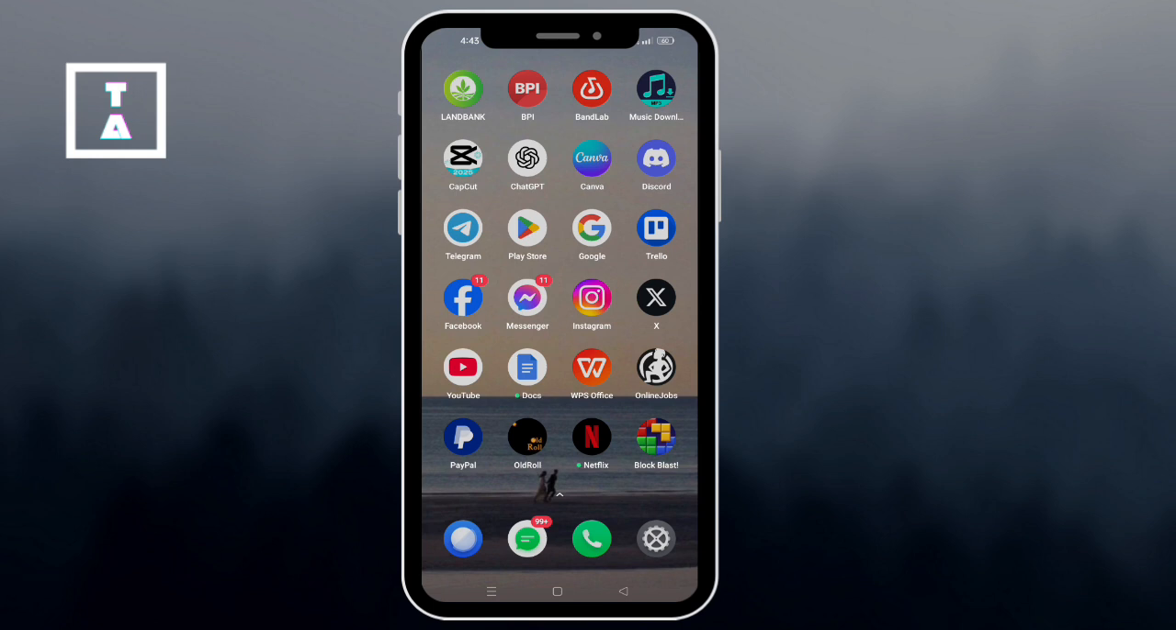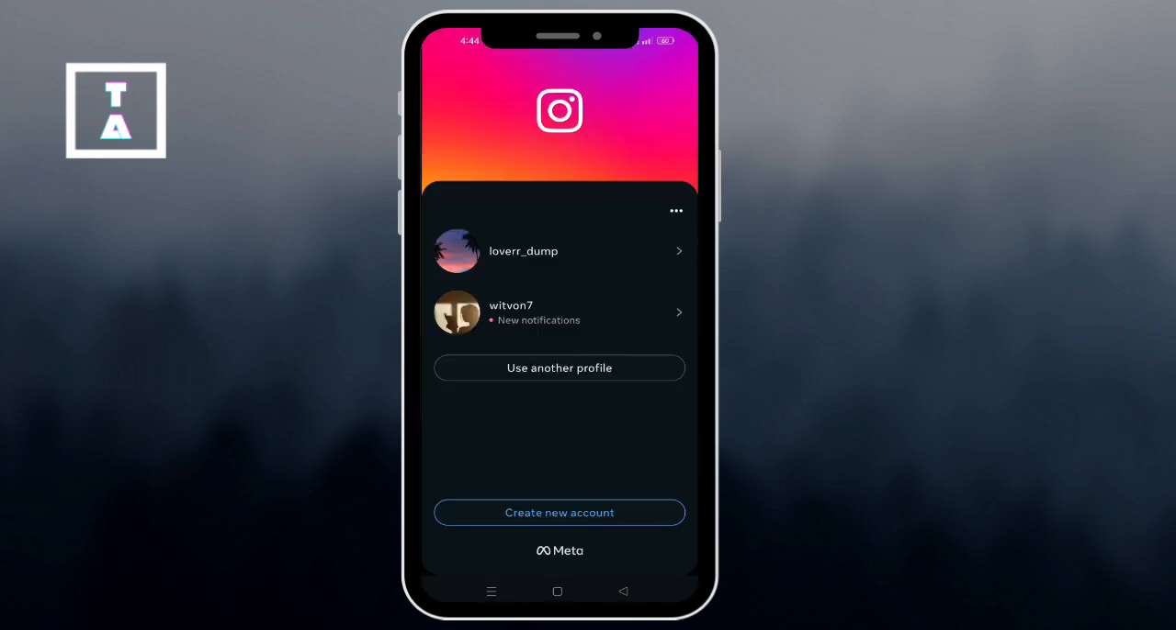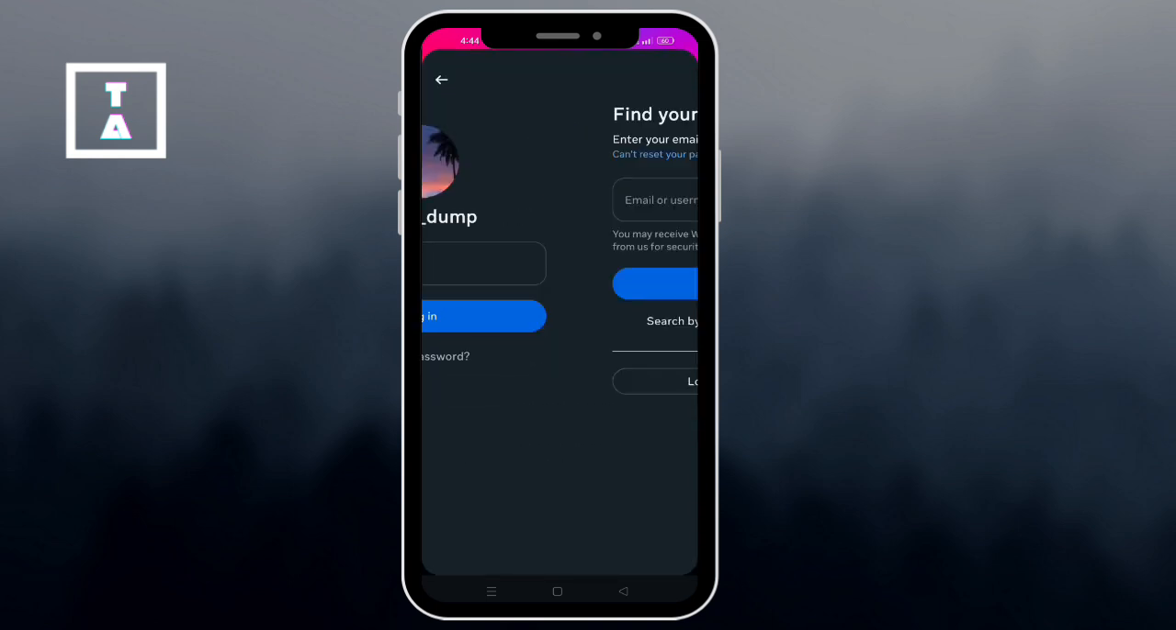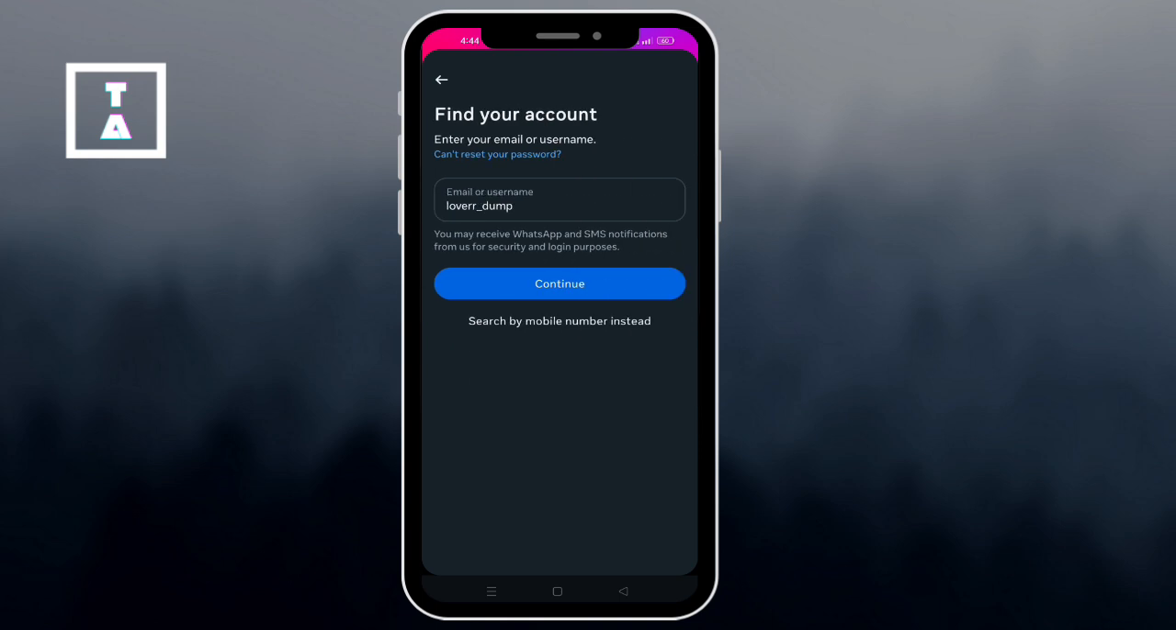So let's get started. First, open the Instagram app on your phone. On the login page, tap on the account you need to reset the password for. Below the login fields, tap Forgot Password. You'll be asked to enter your username, email, or phone number. Type in your email or you can choose another method and then tap Continue.